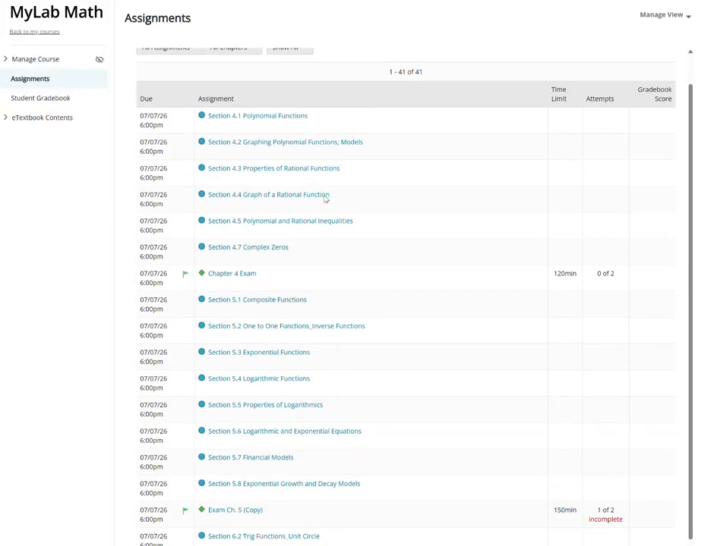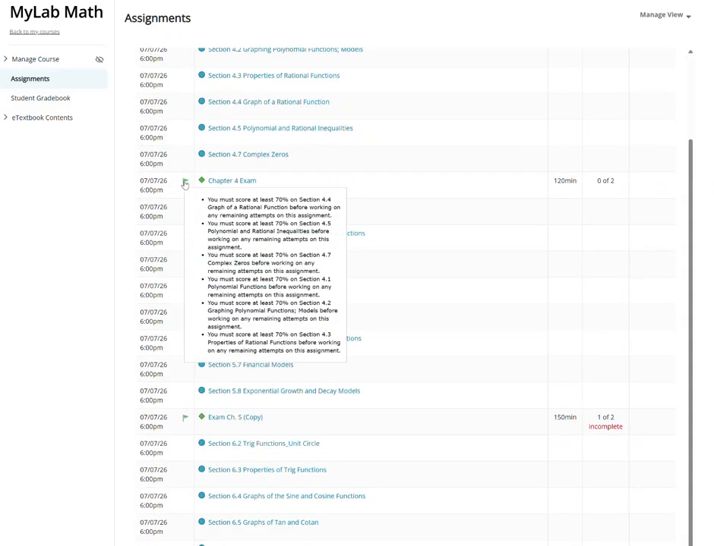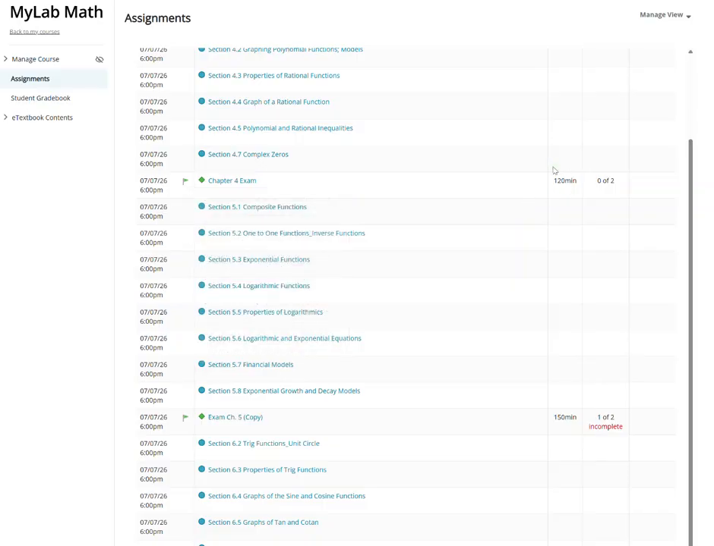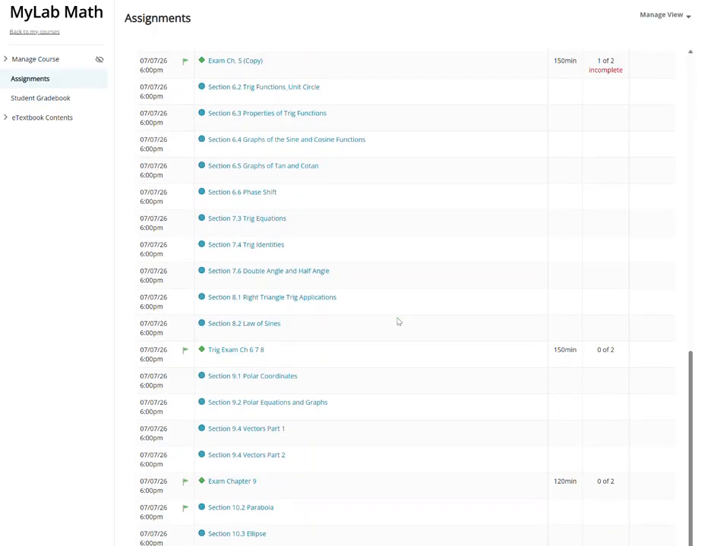Okay, they're all here. They have the due date. Remember, they're all due July 7th. They're all clickable links. This tells you when it's a test, there's a green flag that's going to remind you you've got to make 70 on those previous homework sections. There's 120 minutes for that exam, and you can have it twice. I actually went into this one. That's why that says 1 of 2 incomplete. I went in to look at something there. So yours will say 0 of 2. And all of those go down there.